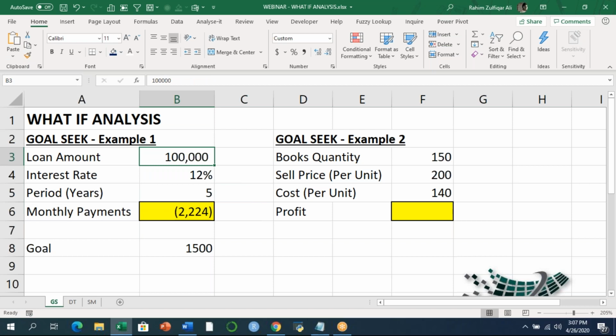So I try to do some guesses on the data. I change the loan amount, it shrinks down to 2000. Further, I decrease the loan amount, it goes to 1700. But at this point of time, I am not sure. I know my goal, which is 1500, but I don't know how many steps it would require to get to that goal. So Goal Seek comes handy, and we can quickly, within seconds, find out the answer.